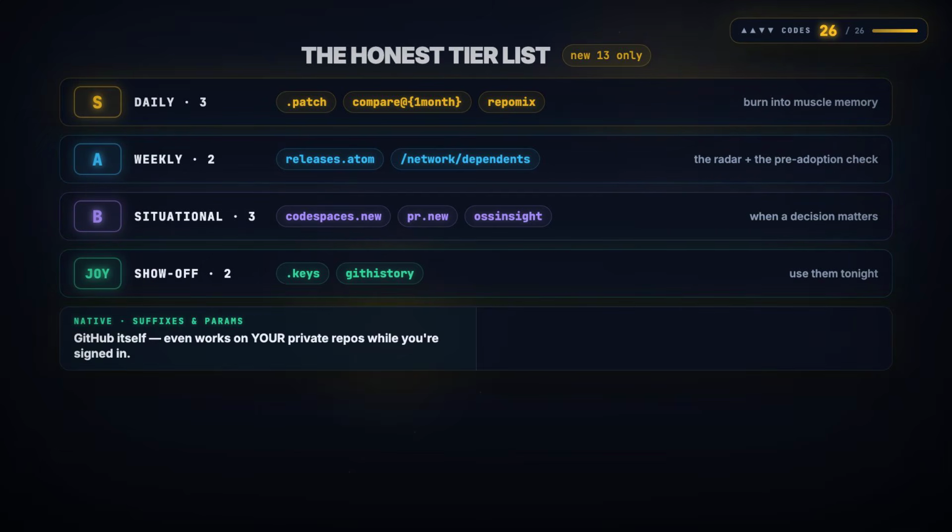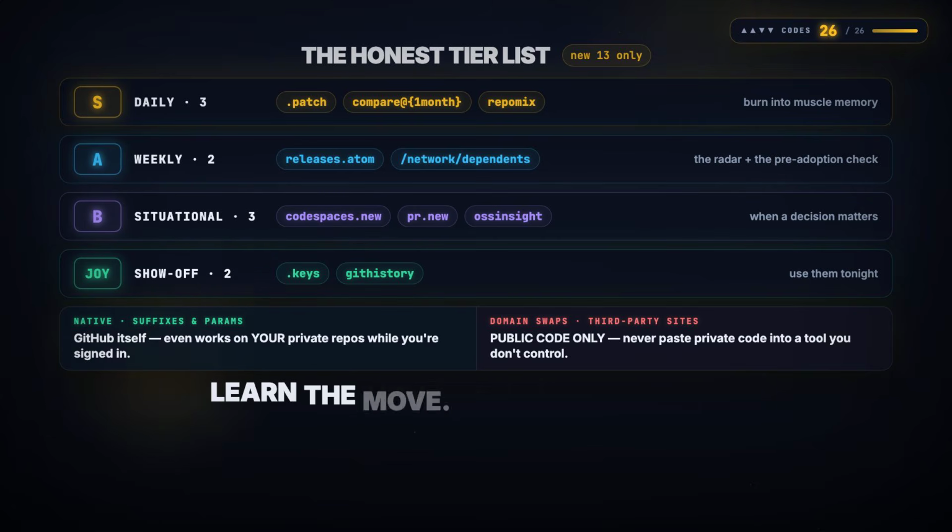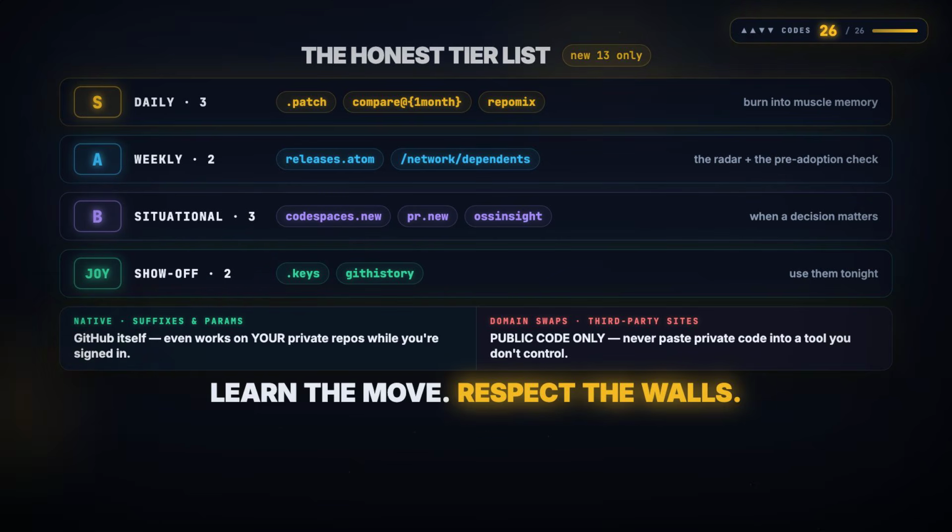One safety note, and it matters. The native tricks, the suffixes, and the parameters are GitHub itself. They even work on your own private repos while you're signed in. The domain swaps are third-party websites. Treat those as public code only, and never paste private code into a tool you don't control. Learn the move, respect the walls.